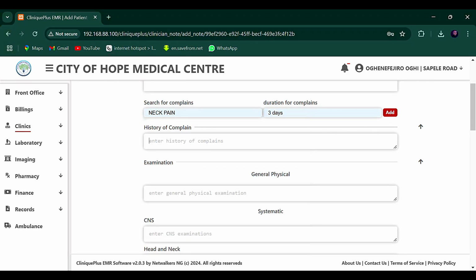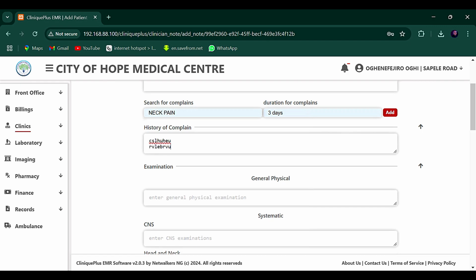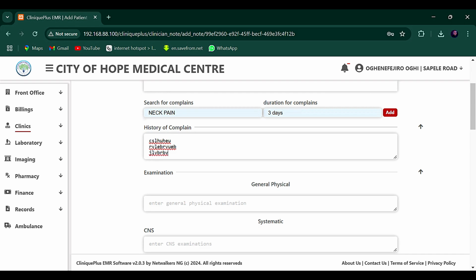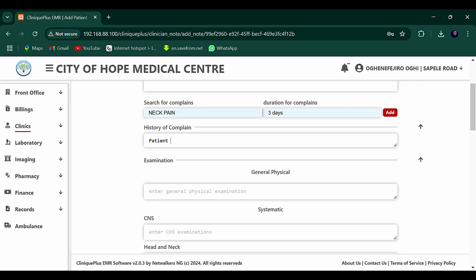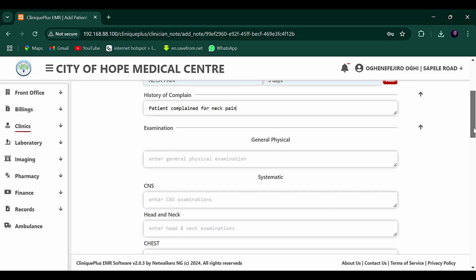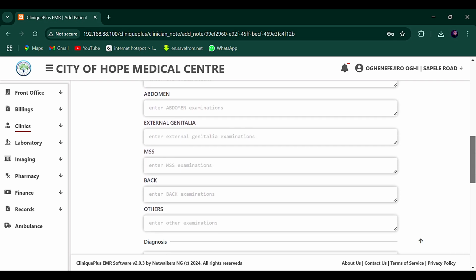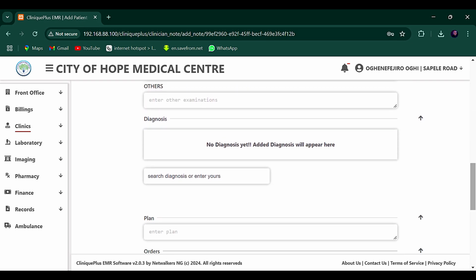So the doctor can also put a history of complaint for this patient, right? Patient complaint for neck pain, right? Stuff like that. Then physical examination, you can put that. You can fill all that, CNS and all of that, as regards the patient.